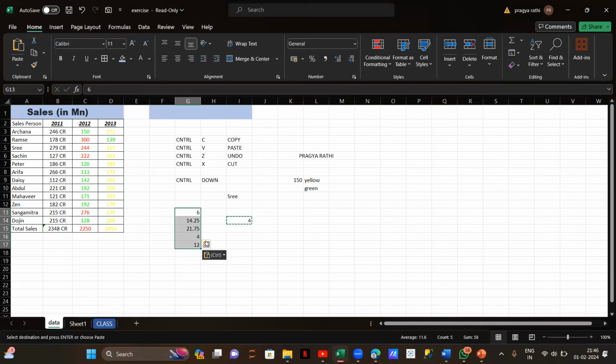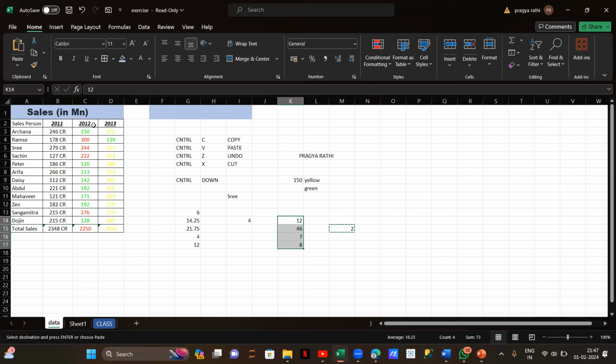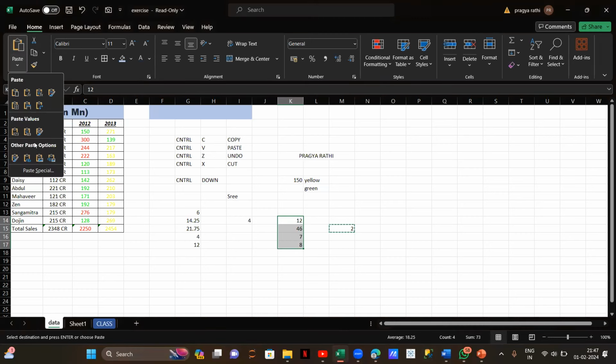Okay, I'm showing it again. So what you can do is, I'm writing some random numbers here. I want them to be divisible by 2. So I'll just copy that 2, select my numbers which should be divisible by 2. Then I'll go to paste.